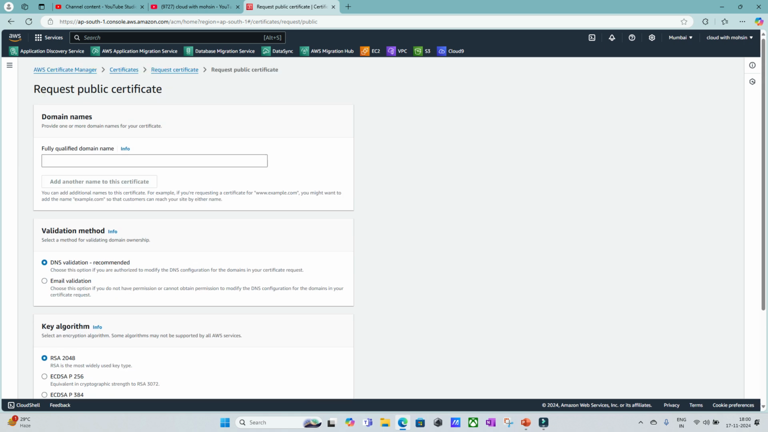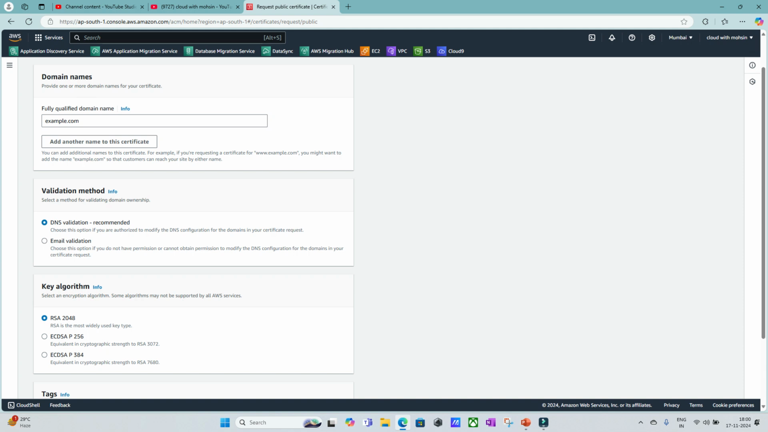Here the first thing is domain names. We can provide one or more domain names for the certificate. For example, I can enter example.com, just for this demo purpose. Obviously it needs to be a valid one; it needs to be existing and valid. Once you have that, we can go for the validation method.